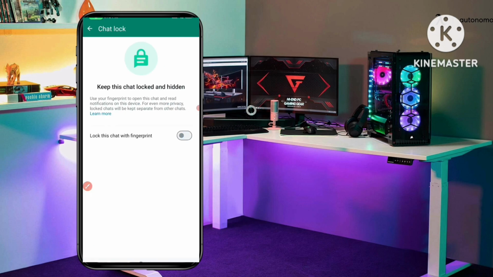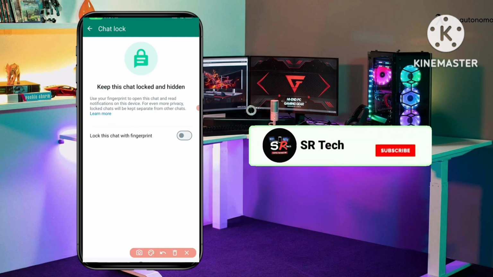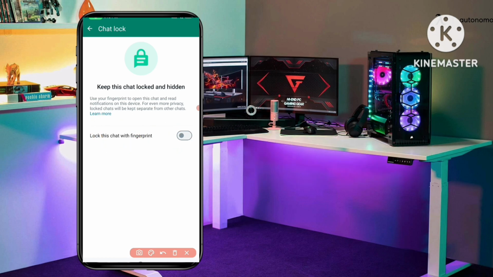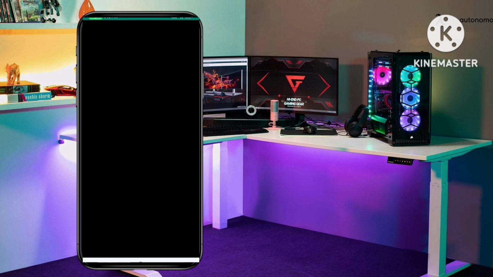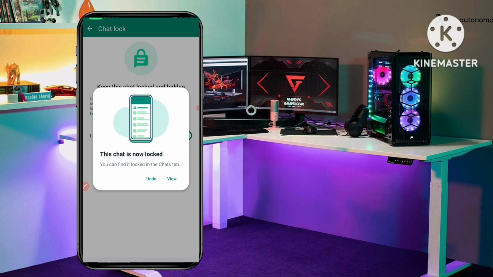Simply go to this chat lock, and here it is written, lock this chat with fingerprint. So you have to turn on this option. Simply enable it and press your finger on the fingerprint sensor of your mobile phone, to confirm the fingerprint to lock. Just after I press my finger on this sensor, you can see this chat is now locked. Very easy trick, guys, done.